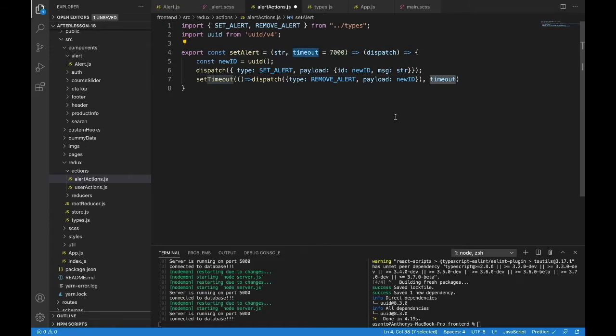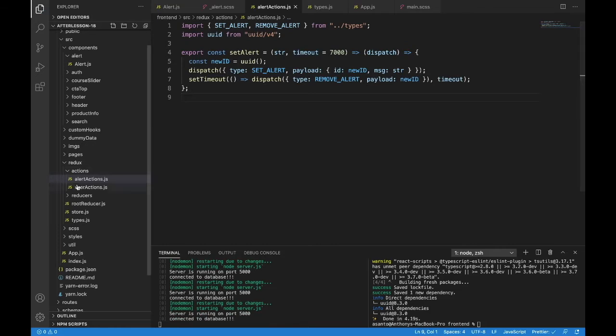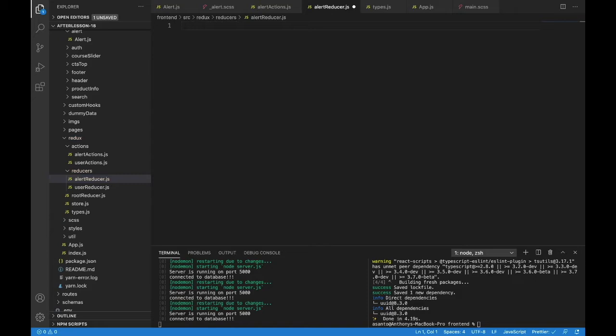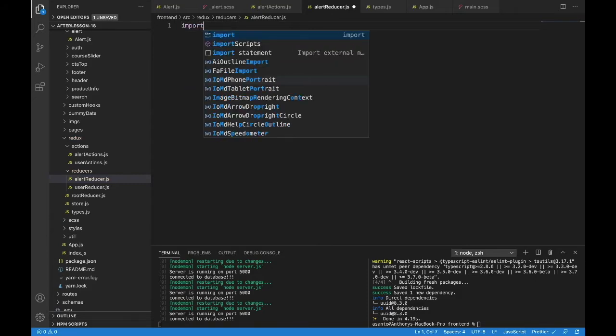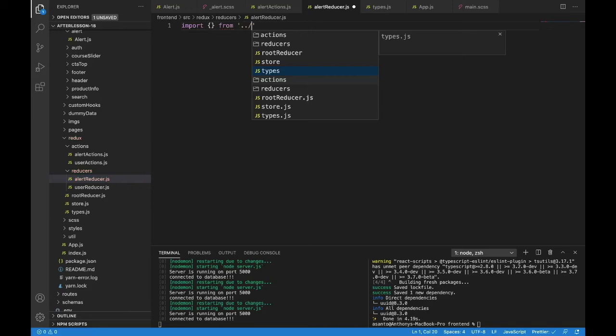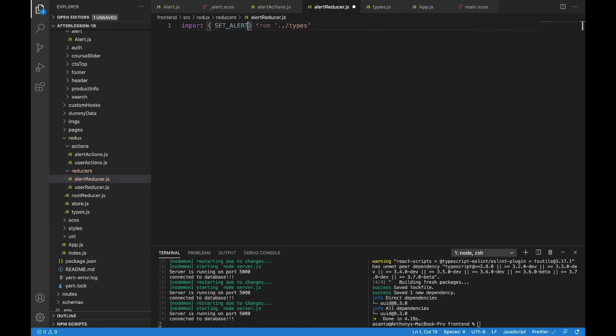But alert actions are useless without an alert reducer. So inside of reducers, let's make one. alertReducer.js. And now let's import our type. So let's import, and that'll be from ../types. And what we need is the two we used there. That was SET_ALERT and REMOVE_ALERT.